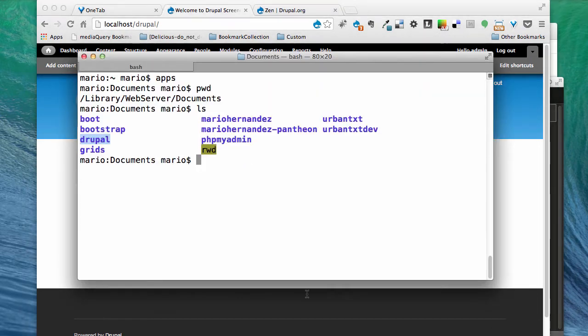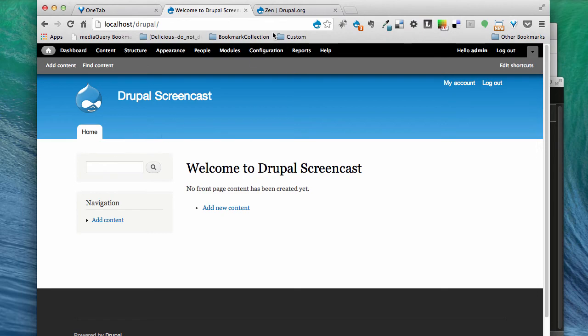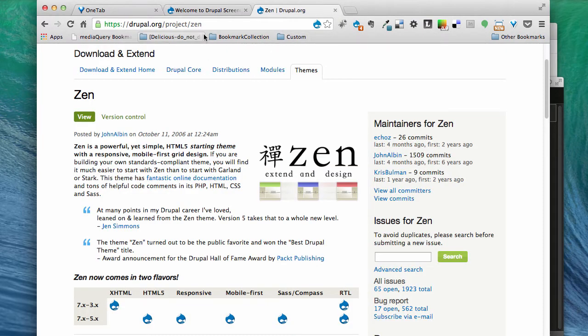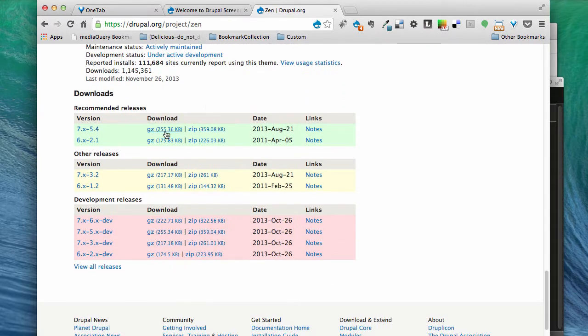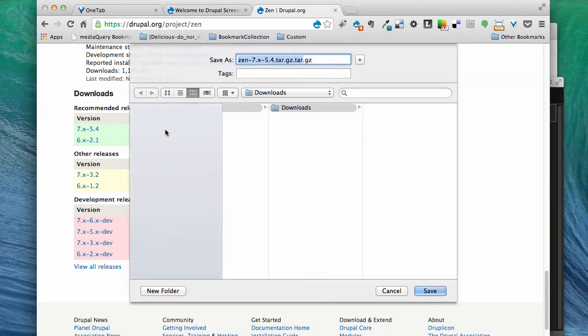Because I'm going to be using Drush, I highly recommend that you take a look at what Drush is, what it does, and how you can set it up on your machine. I'm not going to go into how to install it, but I will simply show you the things you can do with Drush. Typically, if you want to install a theme, you go to Drupal.org and the theme's page, scroll down, click on the zip or gzip file, download it, and save it somewhere.